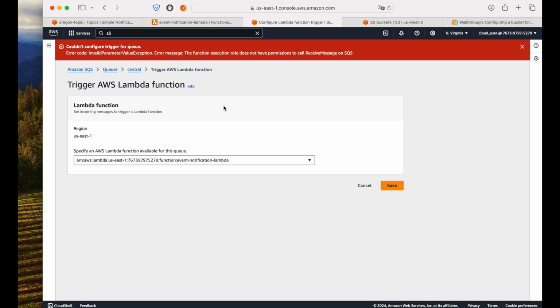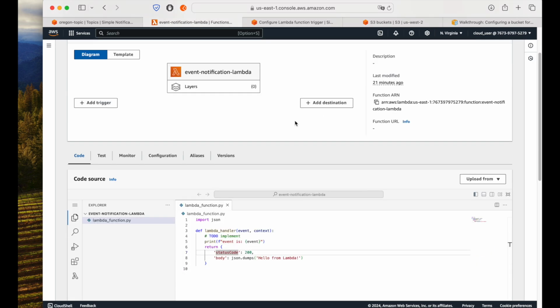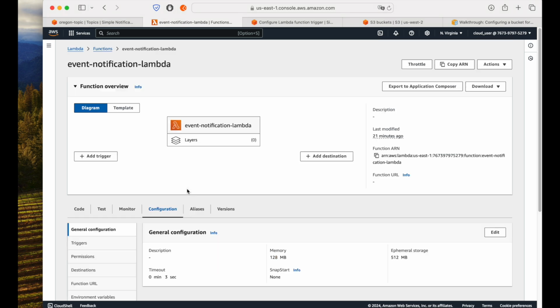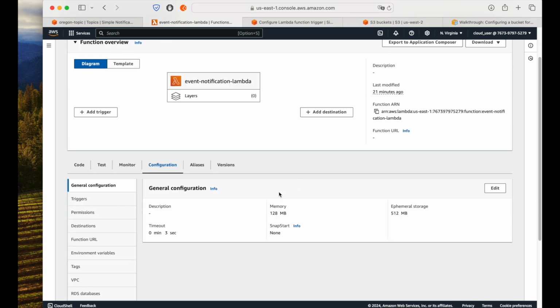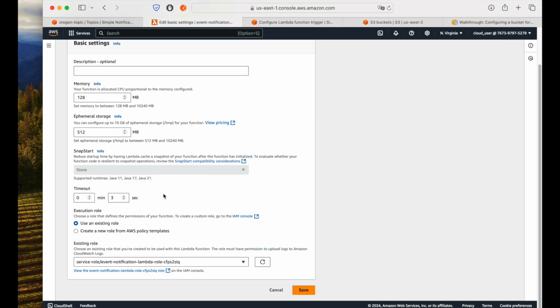You see here the function execution role does not give permission to call receive messages on SQS. That means my Lambda function does not have permission to receive messages from SQS. So what we have to do is go to configure, and then first of all let's change the timeout settings.